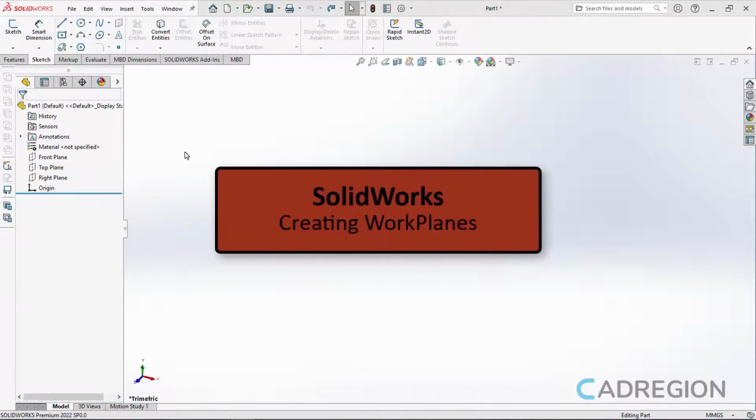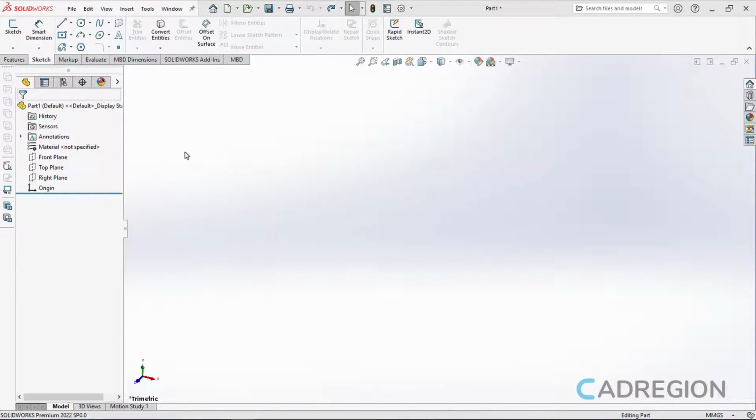As we have already seen in previous lessons, every time you create a sketch, you need to select the plane which the sketch will be created on. You can select one of the default planes or even create a new plane. In this lesson, I will show you how you can create planes in Solidworks.